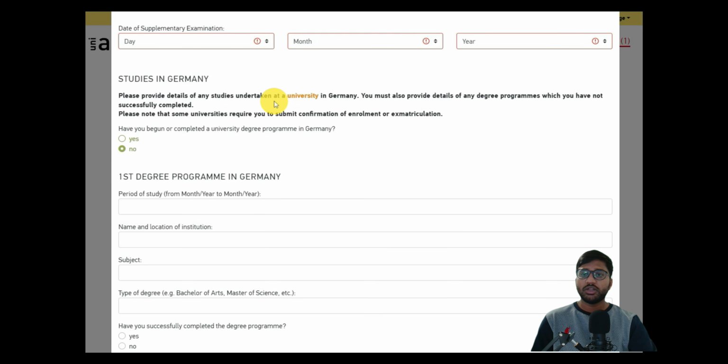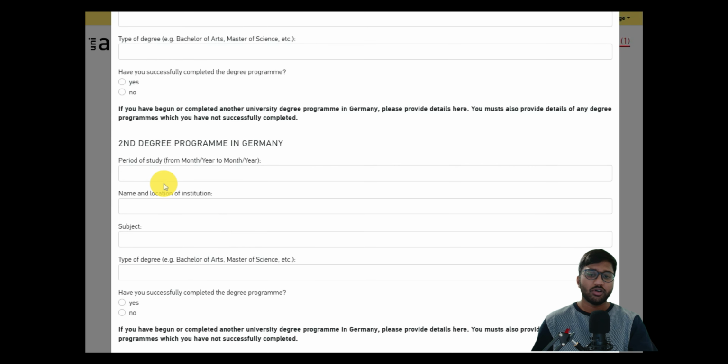Then studies in Germany. This applies to people who are already studying here in some university for the 1st and 2nd semester, for example, and then want to change courses to Anhalt University. They will fill in yes, I have done it here for this particular course for 1 semester, which should be closely related, and then they can directly jump to this university for the 2nd semester. But as of now, we are applying for the 1st semester as newbies. That's the reason I have clicked no, and I have not filled in anything.